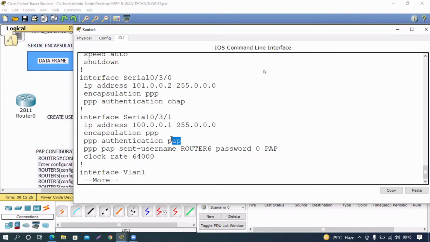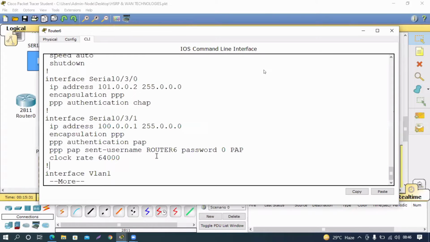PPP authentication pap, and PPP pap sent-username router 6, password 0 1. This 0 simply means that it is clear text information of the password. This username router 6 comes from the hostname router 6, and the password is what we use to do the verification.